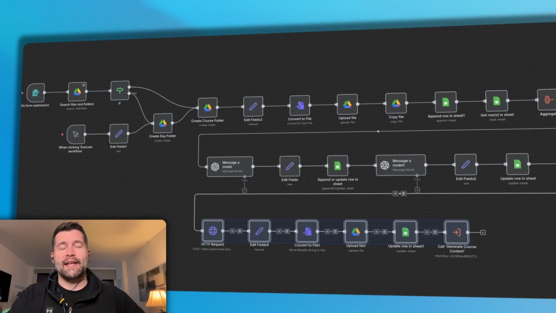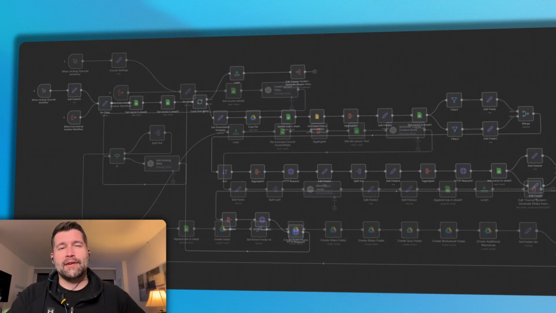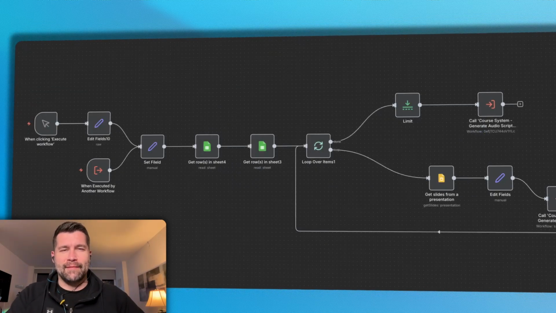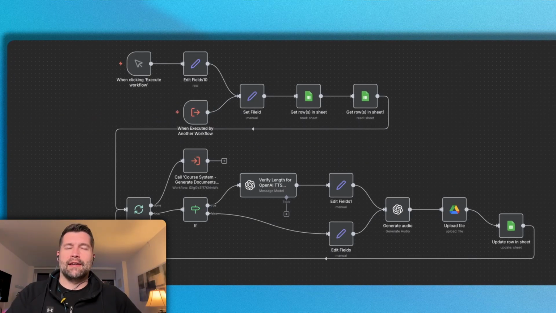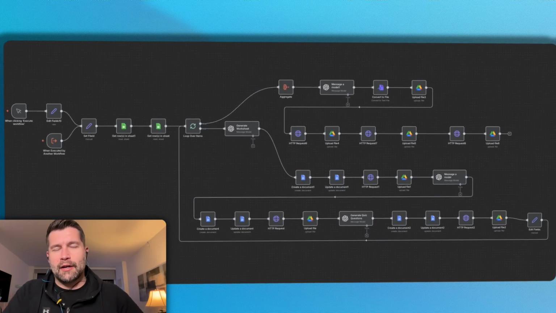Hey, this is Jay, and I tried to build an entire SaaS using n8n, and it kind of broke my brain a little bit. So I'm going to go over the entire project, and we're going to walk through the whole thing and talk about what's going on.